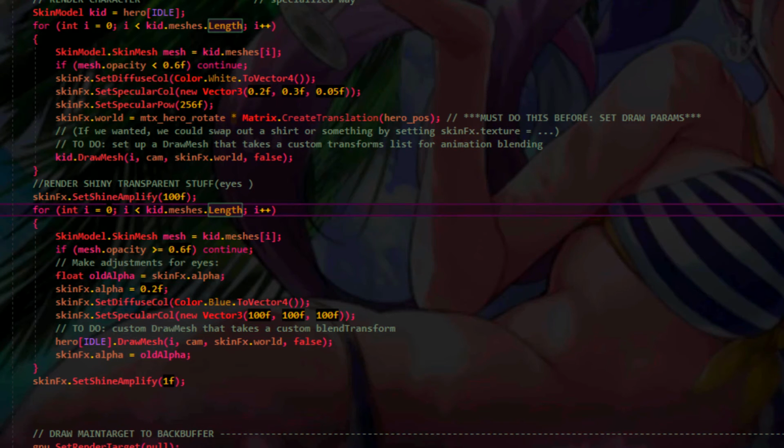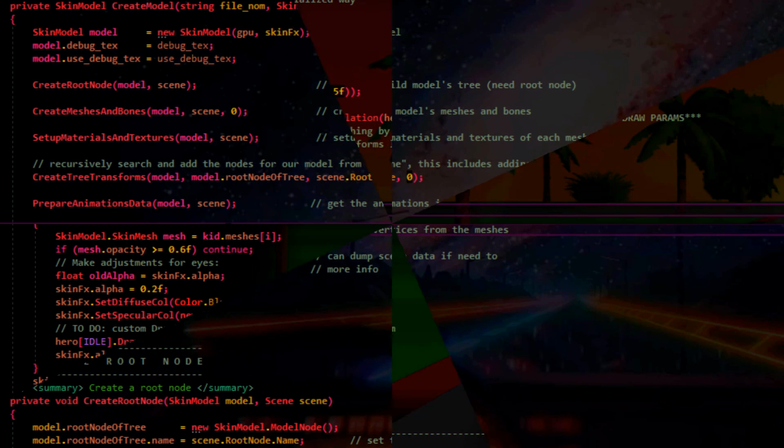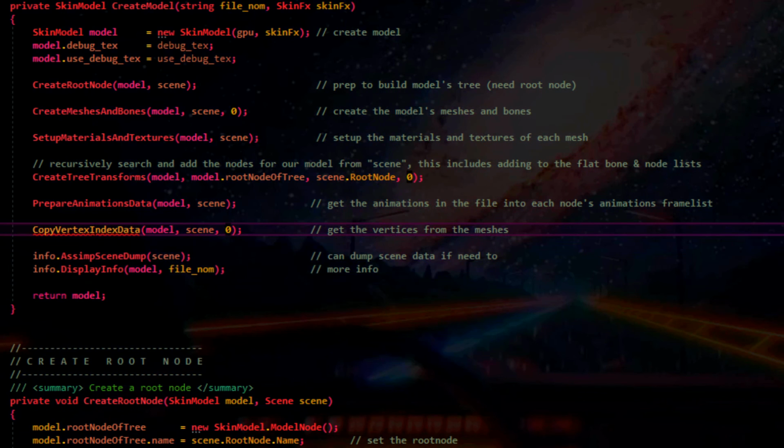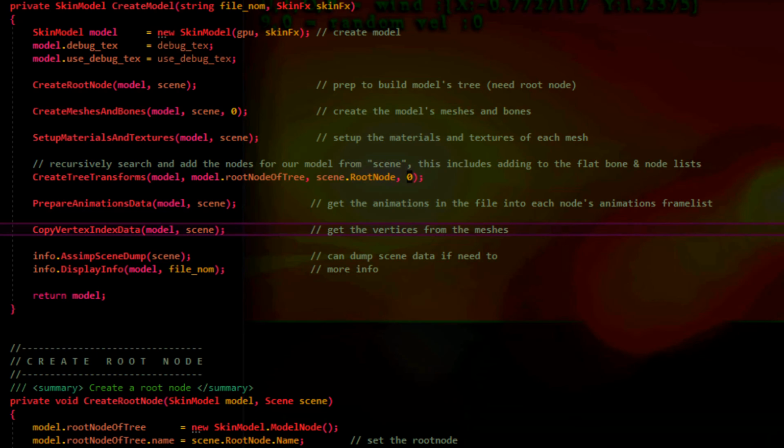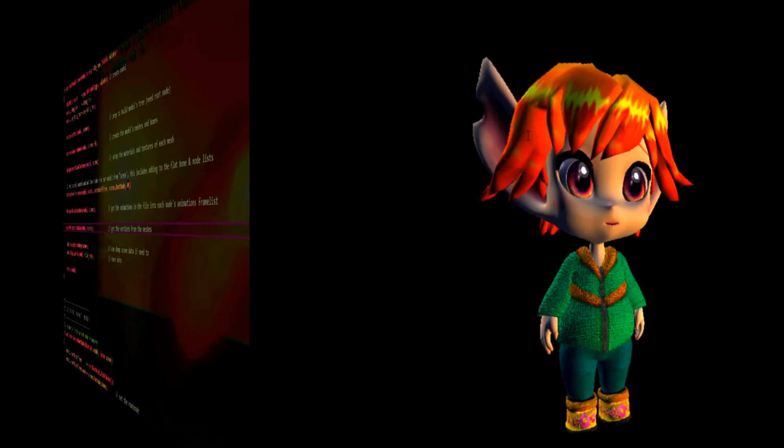Okay, now to look for some bugs and see if we can test this. Oh, back in our SkinModelLoader, we changed this because we don't need a mesh index for going through all the meshes. So we'll take that 0 out of there and save it and build. Okay, let's see what happens when we run it.